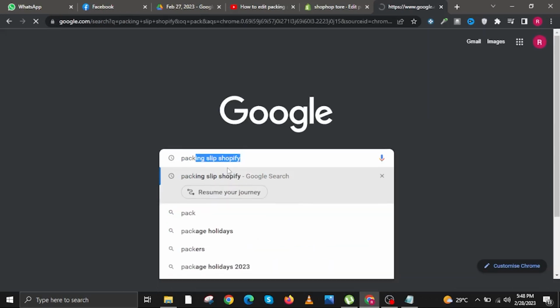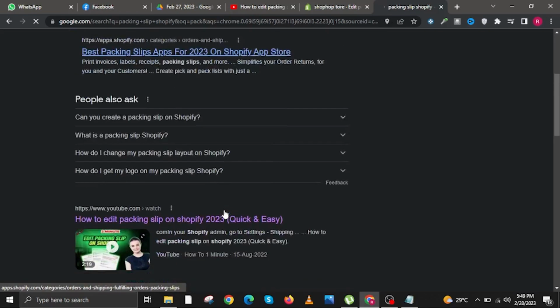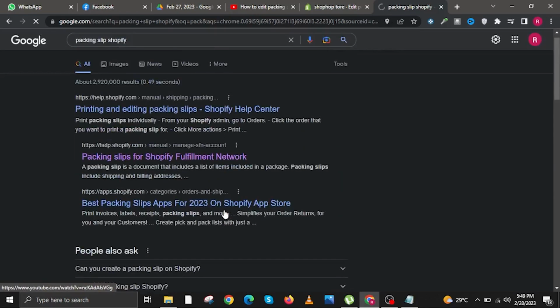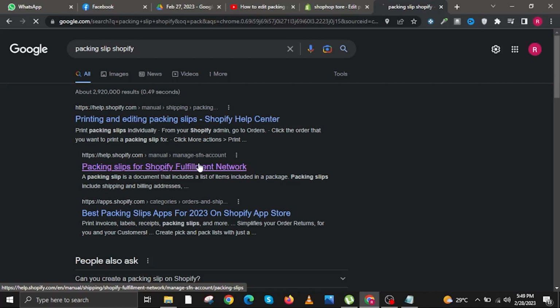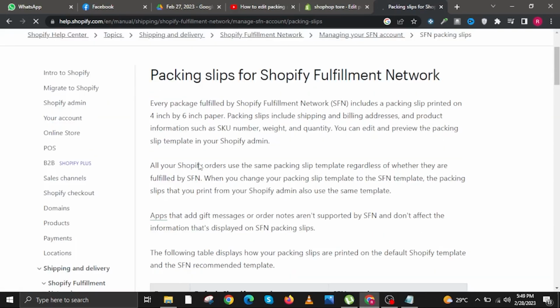Once you're in here, open another tab and then go to Google Searches and then use the search bar to search for Packaging Slip Shopify. And then in here, you can click on Best Packing Slip Apps for Shopify. You can start searching for them. Or you can click on help.shopify.com's Packing Slips for Shopify Fulfillment Network. Just click on it or click on the link.